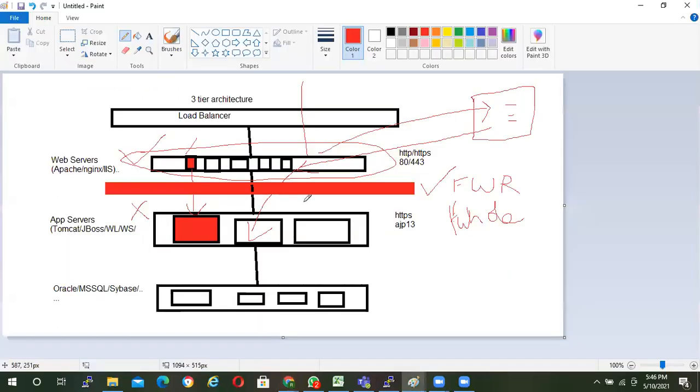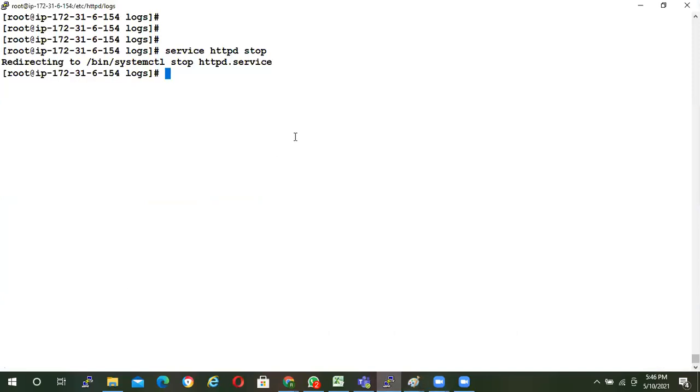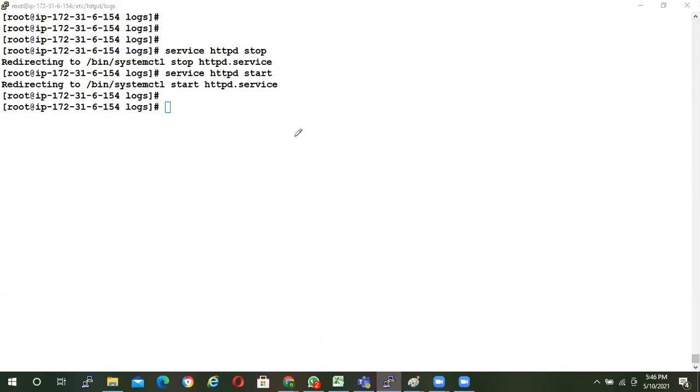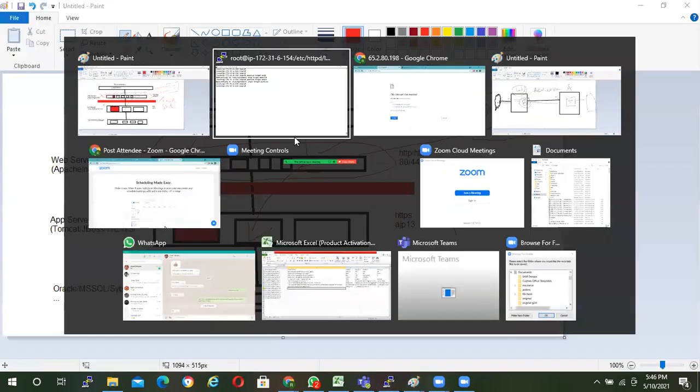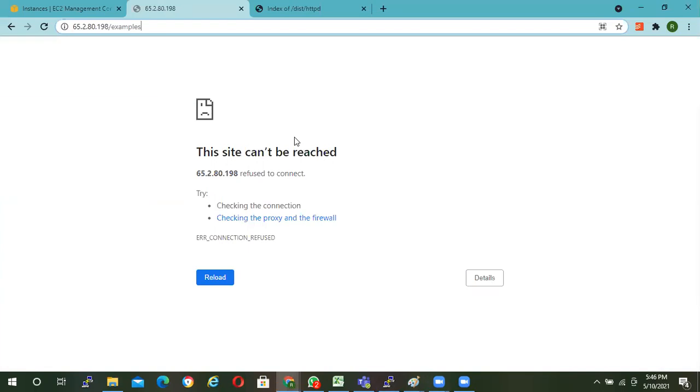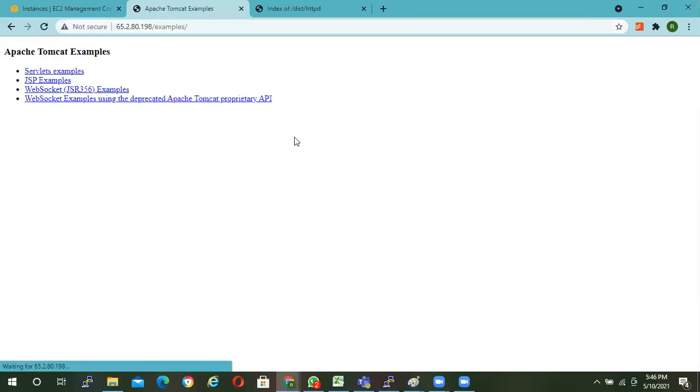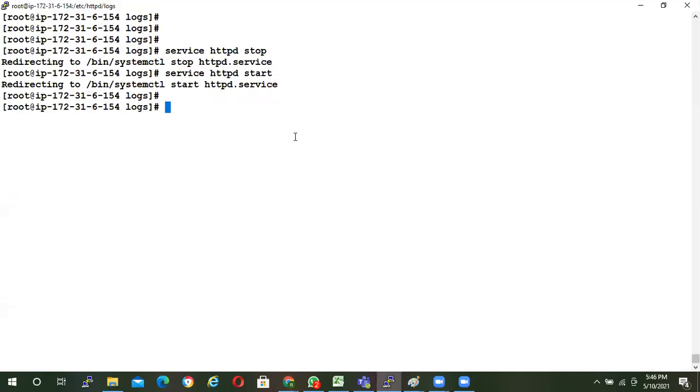Now we will do one more thing. I'll start the web service and then I'll stop the application service. First, let me start the web service. I just want to confirm whether everything is fine or not. Go back to your browser and check the page, /examples. Yeah, it is working fine. This time we will stop the application service. Service stop.